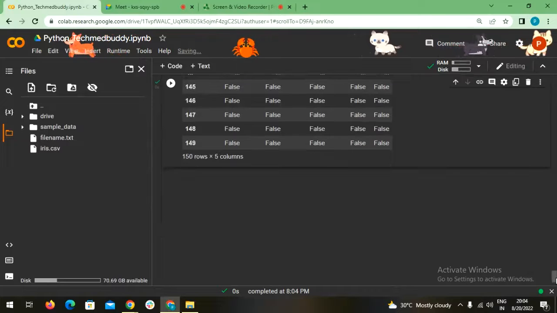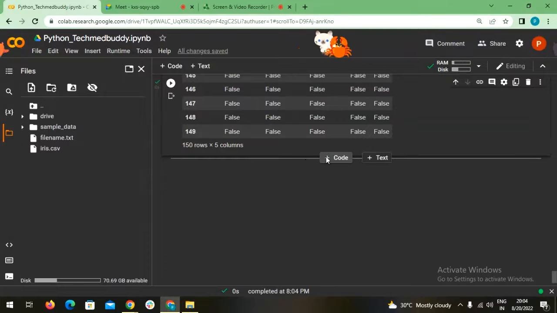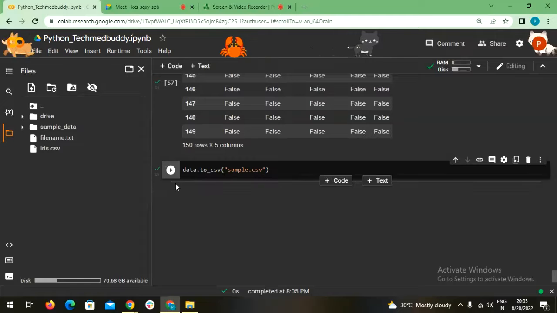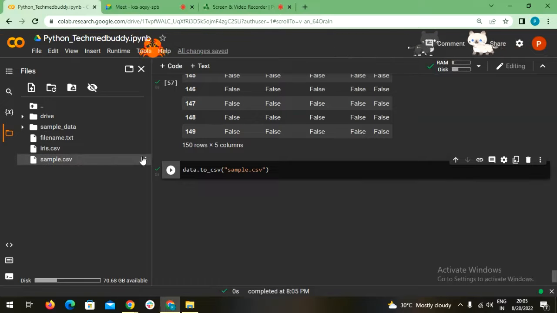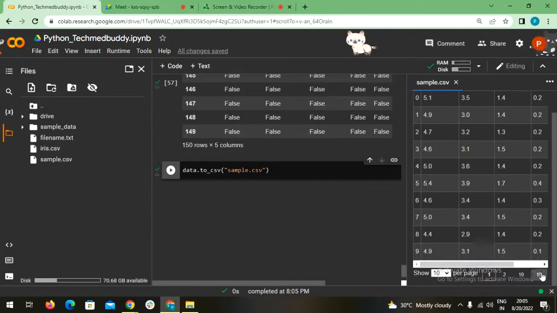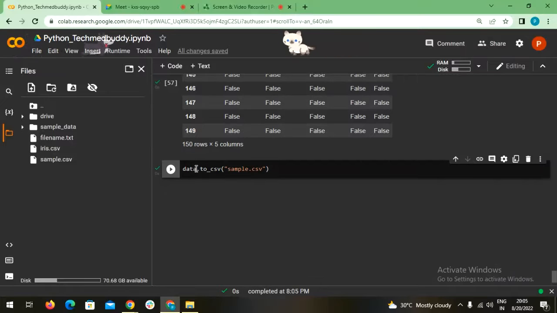Okay. Let's say we have a data frame data, right? So data is a data frame, we know. If we want to write this data frame to a CSV, we can just specify whatever the data frame is. So data dot to_csv, and then we can specify a name, like sample dot csv. Let's see what happens. So yeah, sample dot csv, and our data frame is there, all the complete rows. Specify the data frame variable, data, dot to_csv, and give the name.